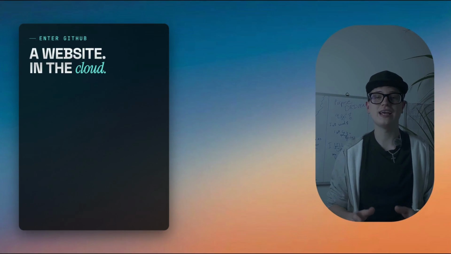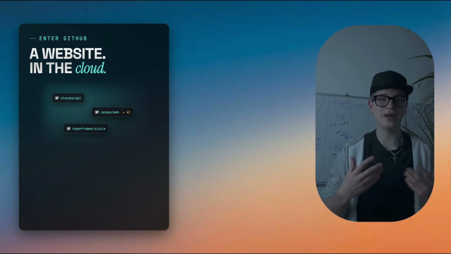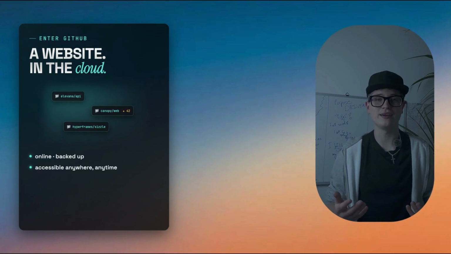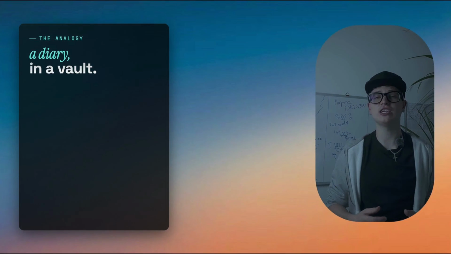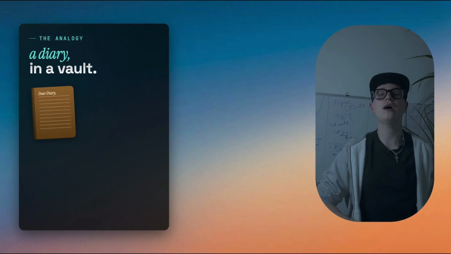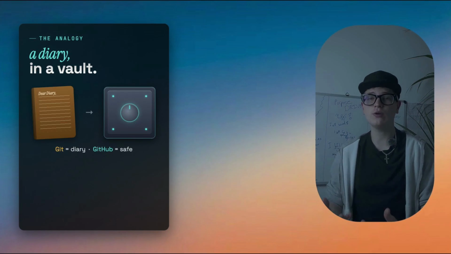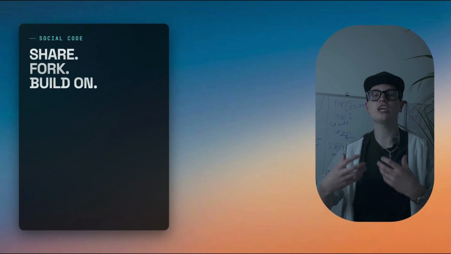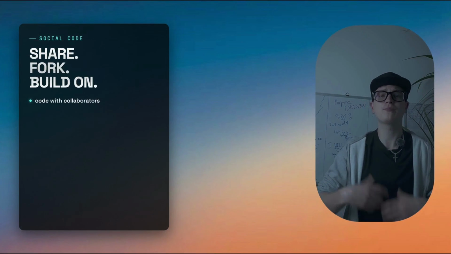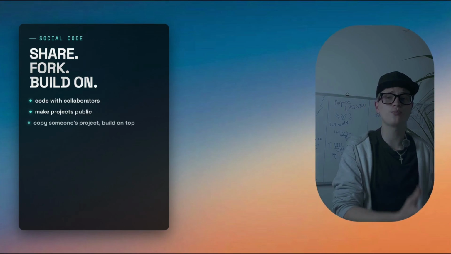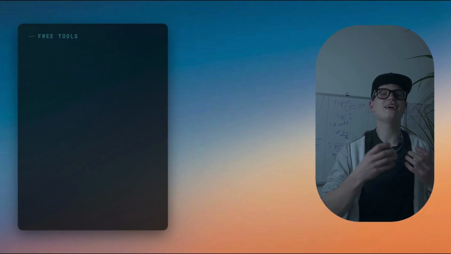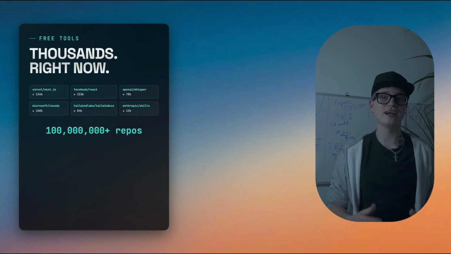GitHub is a website. It's where your repos, your project folders, live in the cloud, online, backed up, accessible from anywhere, at any time. The best analogy is Git is keeping a diary. GitHub is keeping the diary in a fireproof safe way that you can share with other people if you want to. So you can share code with collaborators, make projects public, copy someone else's project, and build on top of it. There are thousands of free tools on GitHub right now.